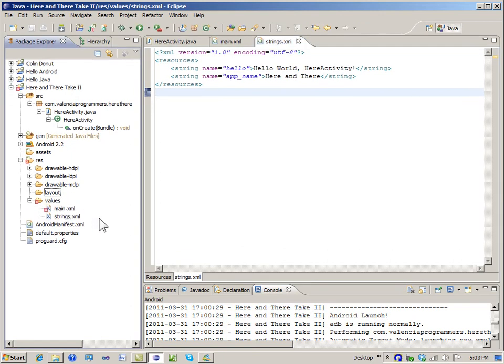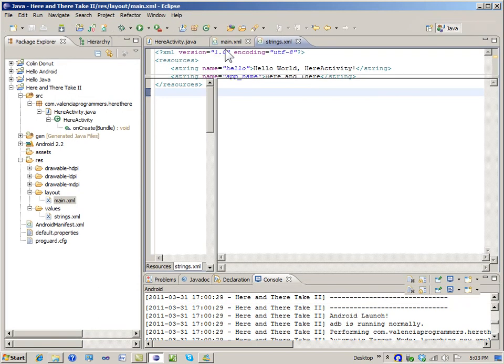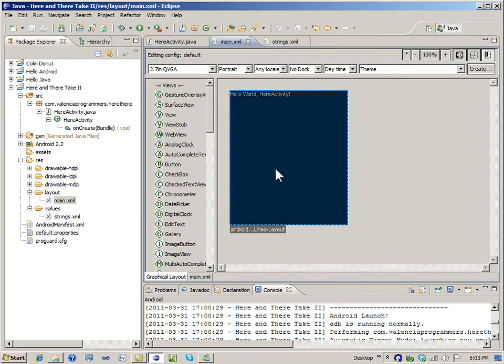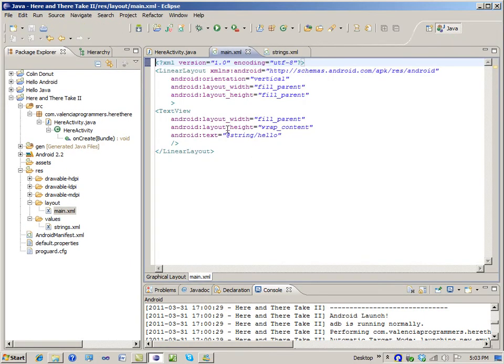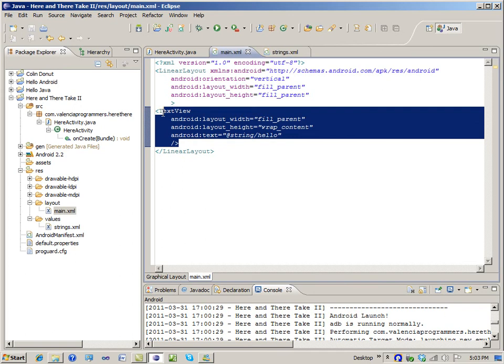What did I just do? Oh, I moved main into values. That was bad. Okay. So this layout is going to be different for our application. And we're not going to have a text view at all. We're going to replace this with a button.